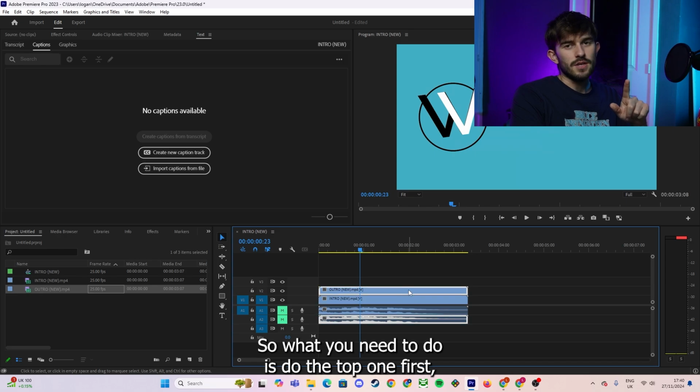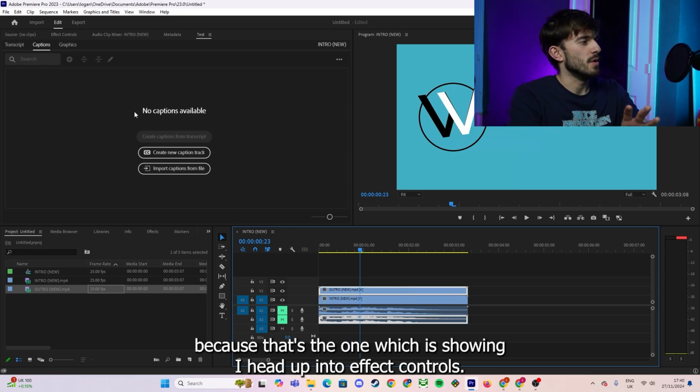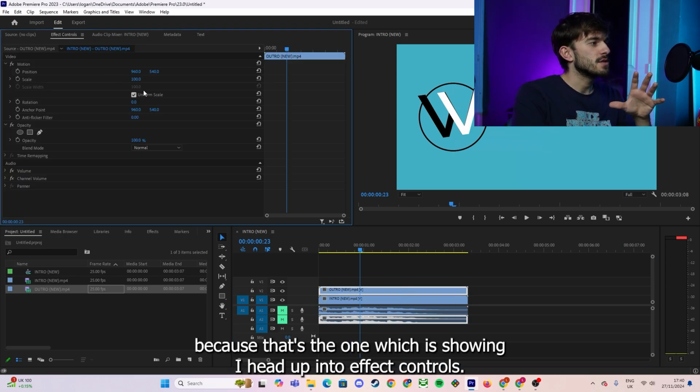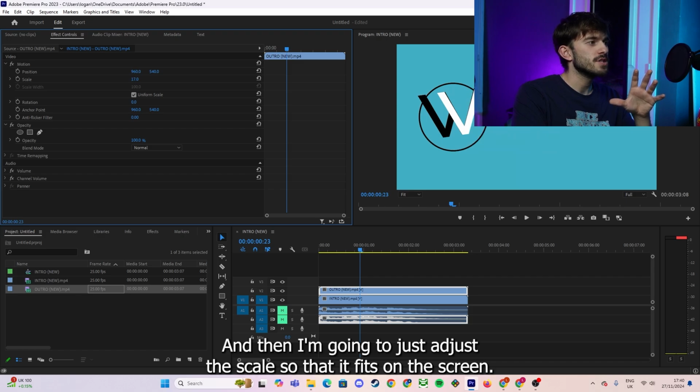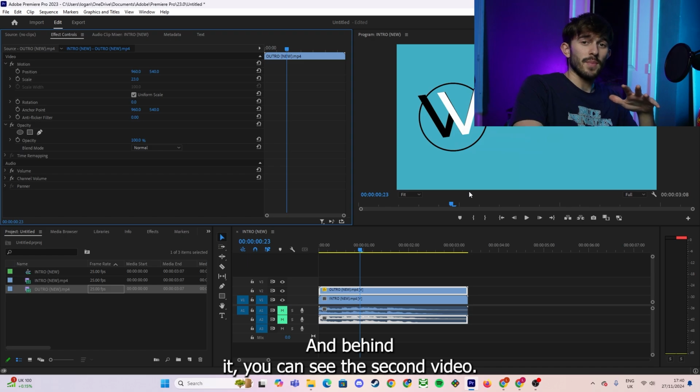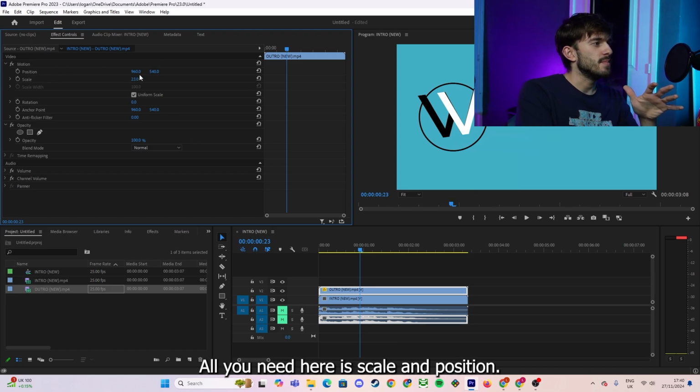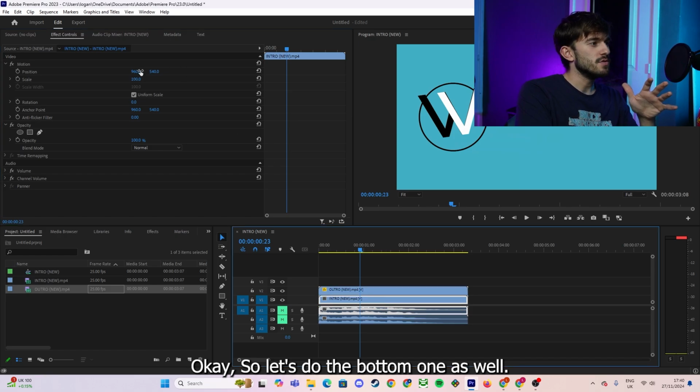So what you need to do is do the top one first, because that's the one which is showing, and head up into Effect Controls, and I'm going to just adjust the scale so that it fits on the screen. Okay, and behind it you can see the second video. All you need here is scale and position. Okay, so let's do the bottom one as well.